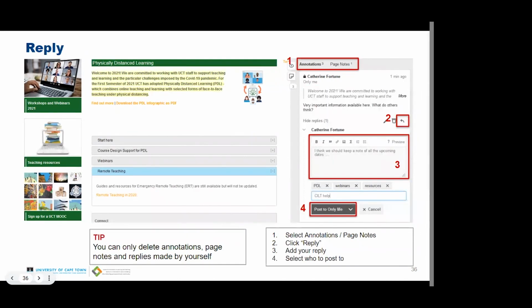So if you had posted to everybody and not only to me, you would have the facility to see annotations and page notes and be able to respond to those. The icon next to number 2 that looks like a little backward arrow is where you would respond to a particular contribution. You would just click on that, the little rich text editor would pop up, and that's where you could enter your text. You could, if you wanted to, add tags and then decide who you would want to send that reply to.